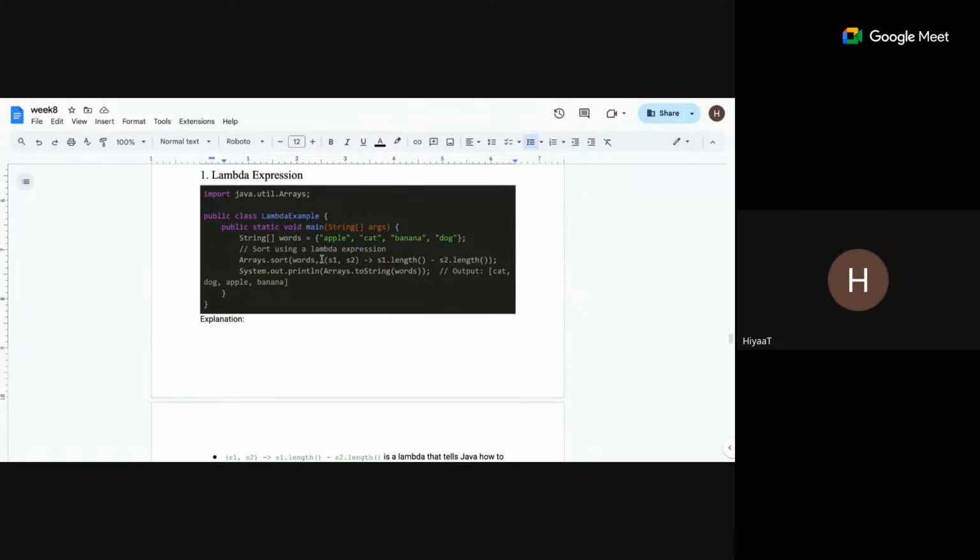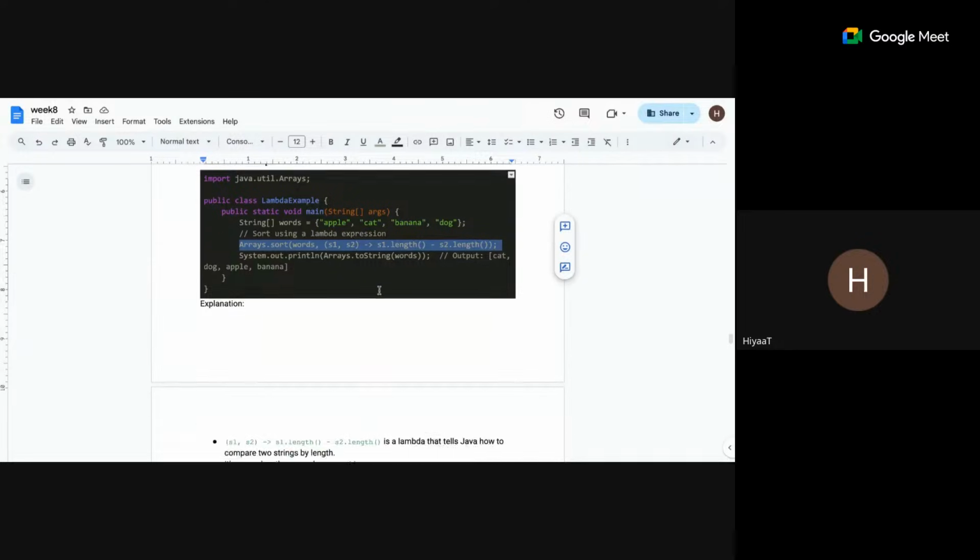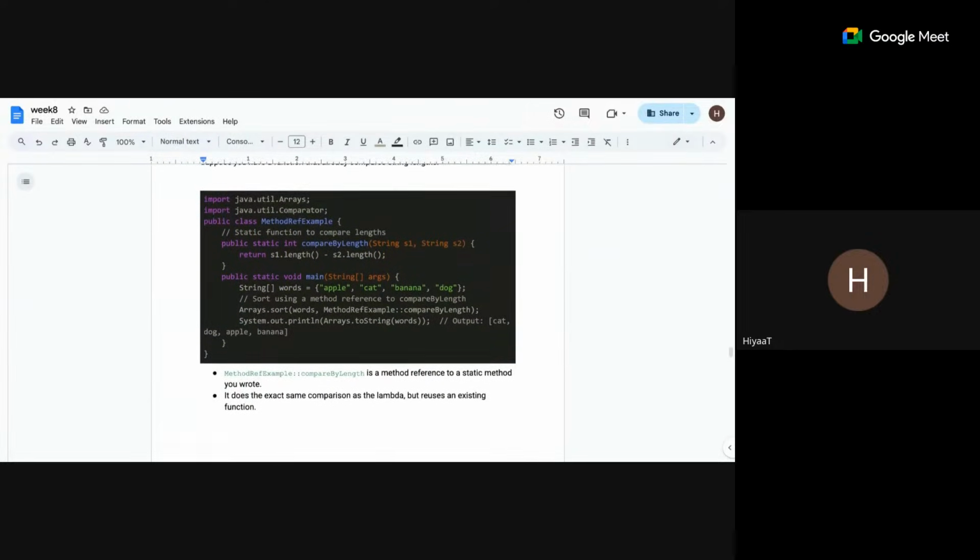In the sort mechanism, what you're doing is comparing two elements S1 and S2 based on the length. Again, in a concise way, you are calling your compareTo logic, where if it returns a negative, then the first element is less than the second element, S1 is less than S2. This was your lambda expression. Now in the method reference, you are using a static method, compare by length.